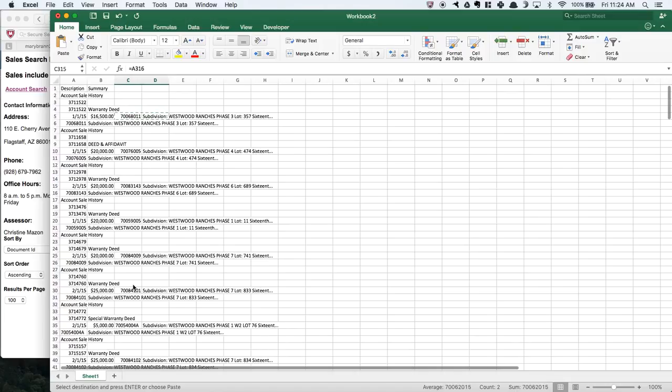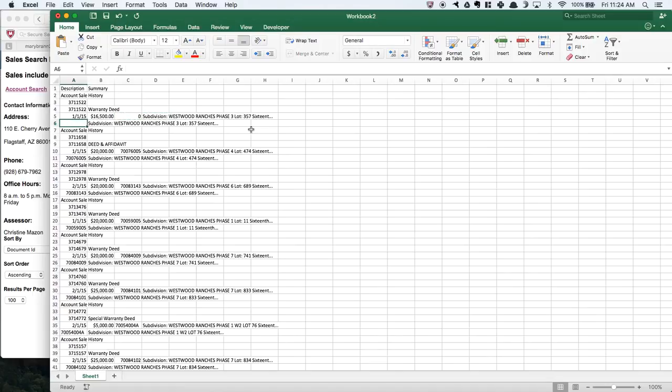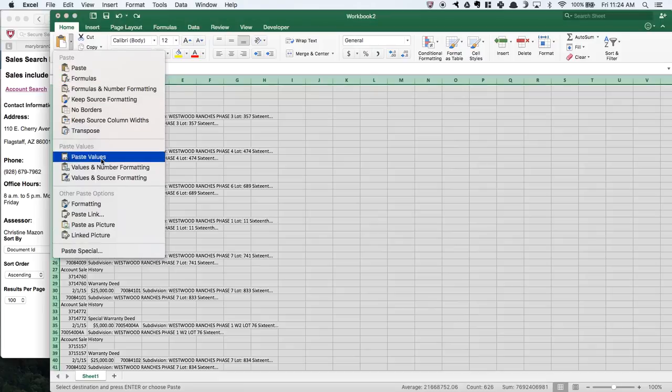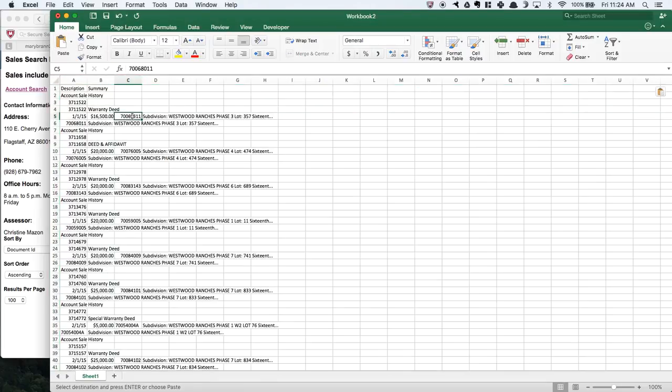Okay, now if I was to delete this line, if I was to get rid of this, it would eliminate the parcel where I need it. So that I can't do. So the first thing I'm going to do is select the entire spreadsheet, and copy it, and then paste it as values. Now in here it's no longer a formula, it's the actual value. So if I got rid of this, it doesn't matter. I still have my parcel number, it's still there.